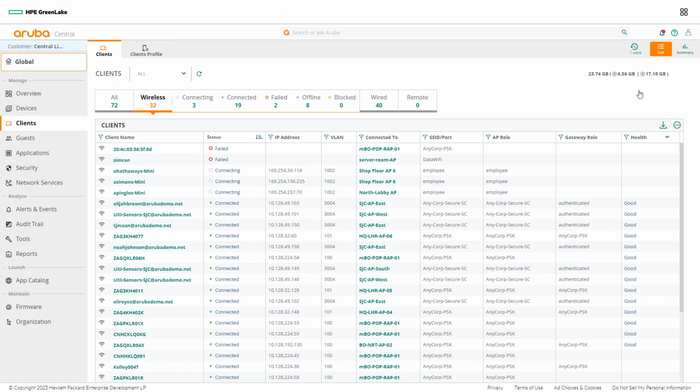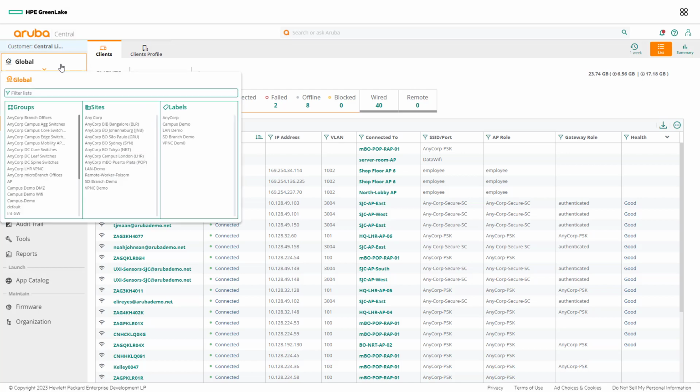The client list is currently filtered through the global context, showing all clients regardless of physical location. If a network admin is only responsible for a given site or wants to monitor only one location, the global context may show them irrelevant clients not connected to devices at their specified location. Select Global to open the context submenu. The context submenu allows users to filter by a specific site, group, or label.